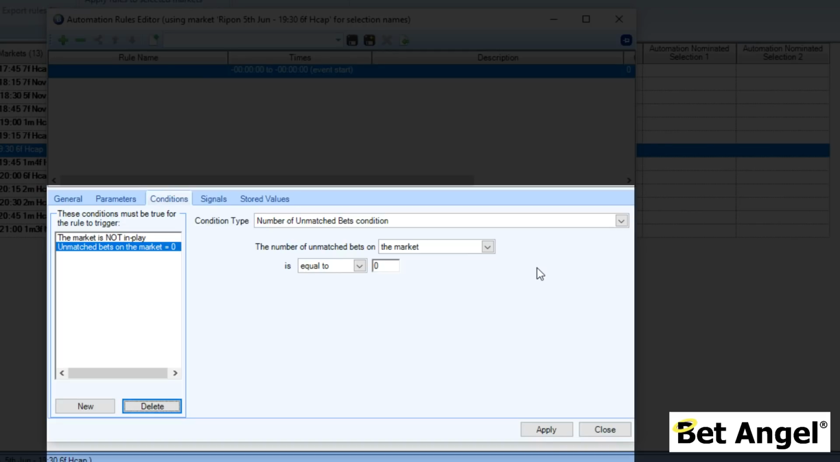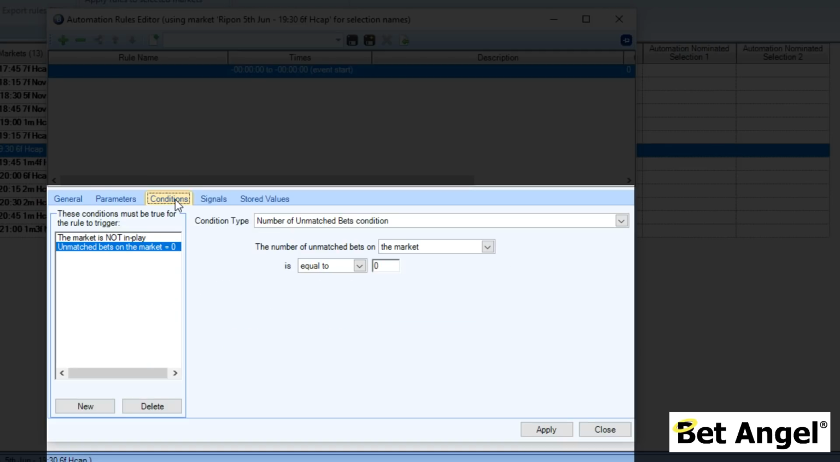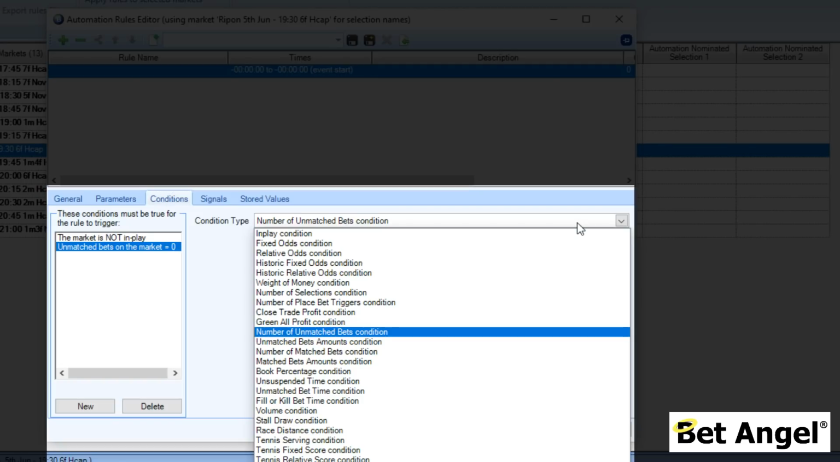So what we're basically saying here is place a position in the market, but only when there's nothing in the market. If I wind you back a little bit to the general tab, you can see we said trigger 10 times and wait 5 seconds between arming. What this is doing is saying only do this if the market's not in play and there are no unmatched bets in the market. So this stops duplication of bets effectively. There are a ton of conditions on here, and they're very clever in terms of what they can do and how you can mix and match them.